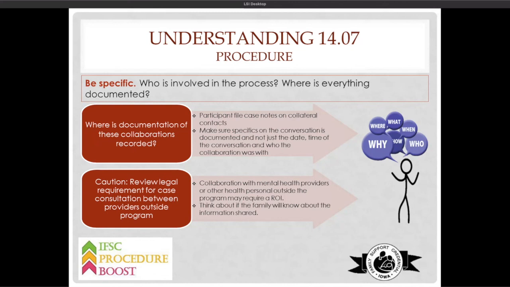especially mental health providers. And even when you've got mental health providers in your own organization, you'll want to check and make sure to see if a release of information is required. For me, I always come from that framework of, does the family know that we're sharing information and we're collaborating?